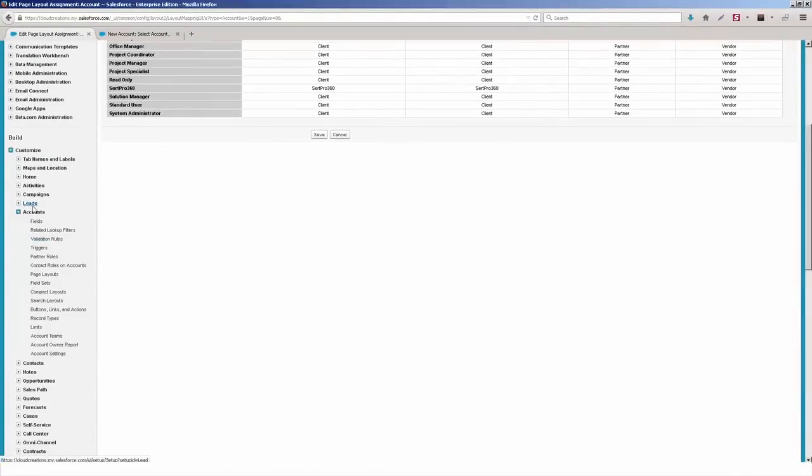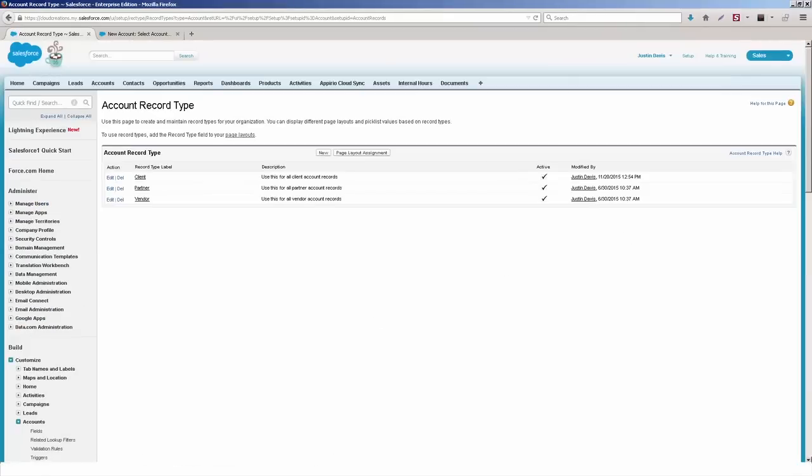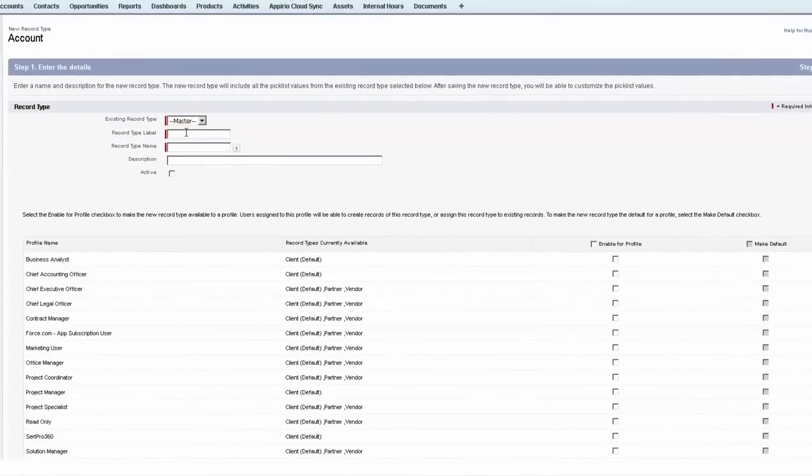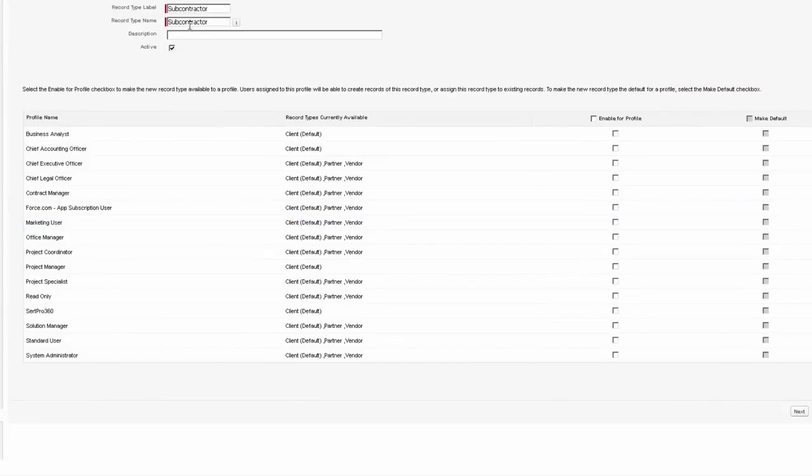Now, if I want to create a new record type, I can do that easily. So I go back under Accounts, click on Record Types. So under Record Types here, I can click on New. So maybe this might be subcontractor or something along those lines. So I want to have a new subcontractor record type. I can make it active. I can also copy down. Let's say partner is real close to subcontractor, so I can copy from an existing record type.